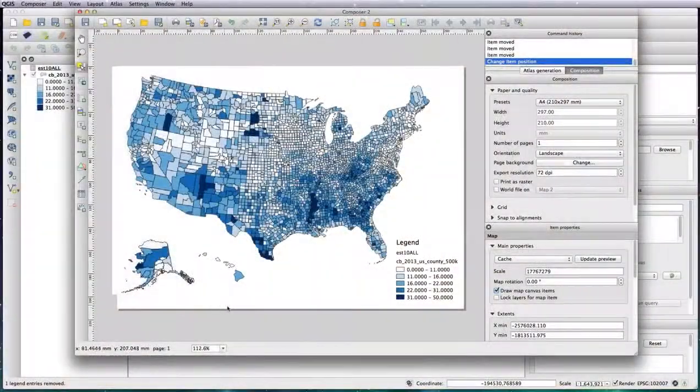Hi there, welcome back. In this lesson I'm going to be showing you how to take the choropleth map that you created in the previous lesson and prepare it for print or for web.